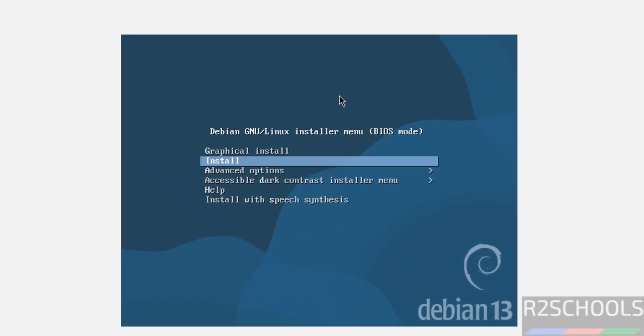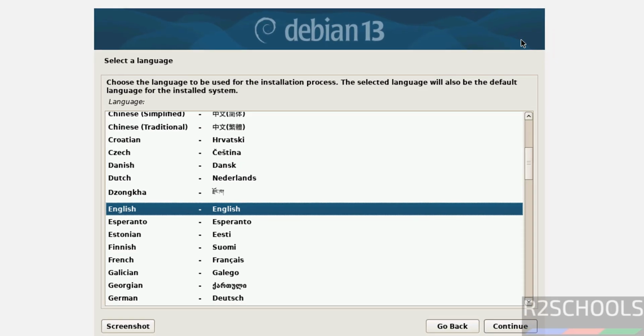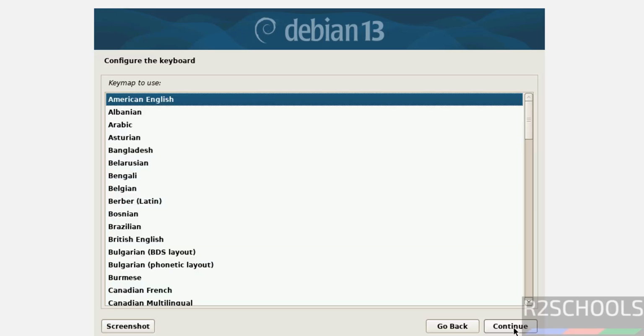Use the up and down arrows to select the first one, that is graphical install, and hit enter. Select the language and click on continue. Select your location. The selected location will be used to set your time zone, and also for example to help select the system locale. Normally this should be the country where you live. Select your location from this list. If you are unable to find it, click on other. I am going to select United States, then click on continue.